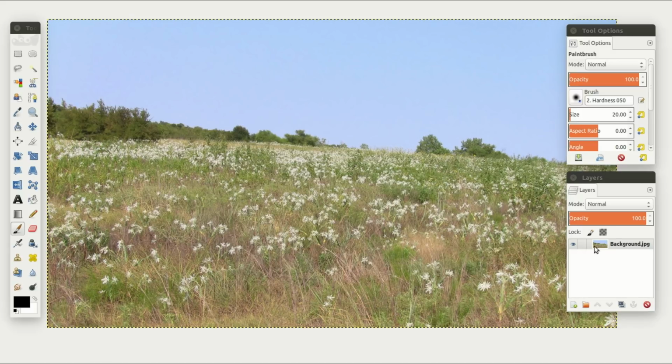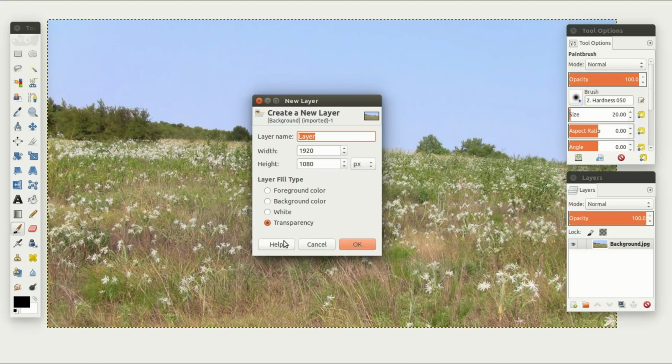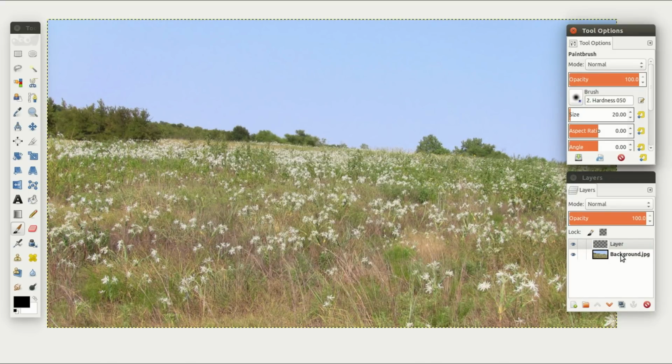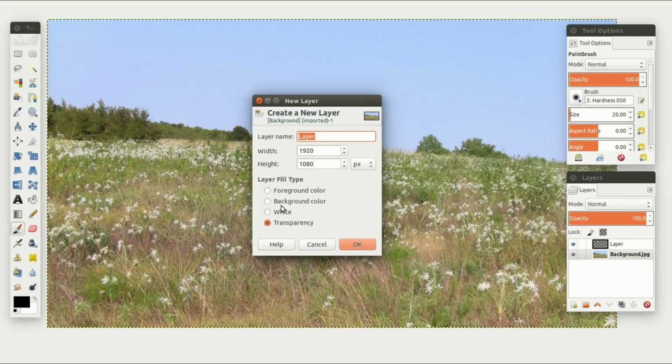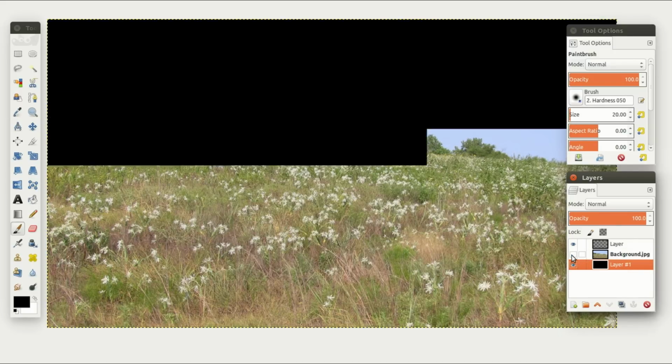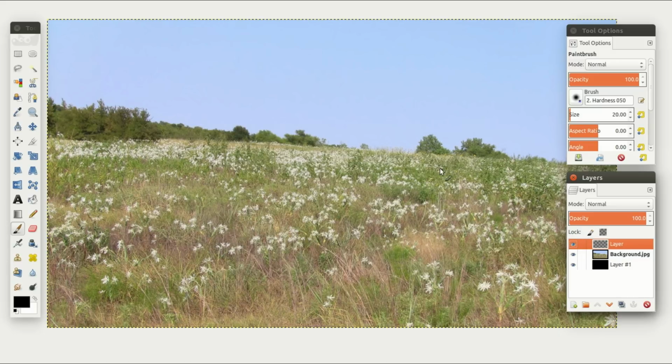I basically have one layer down here, and what I'm going to do is create a new transparent layer on top. I'm going to do a foreground layer on the bottom, so we have black behind our picture and an invisible layer on top. I'm going to choose a white color, and essentially I'm just going to erase the sky by coloring it in white.